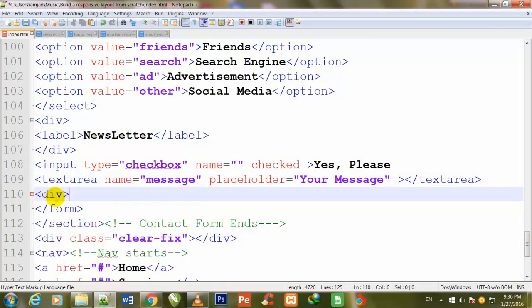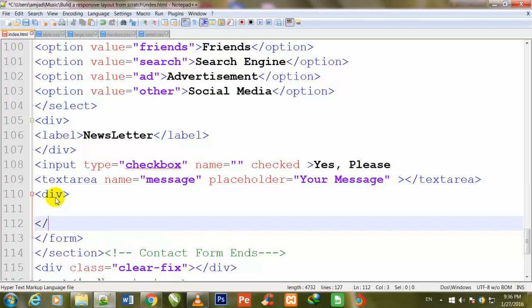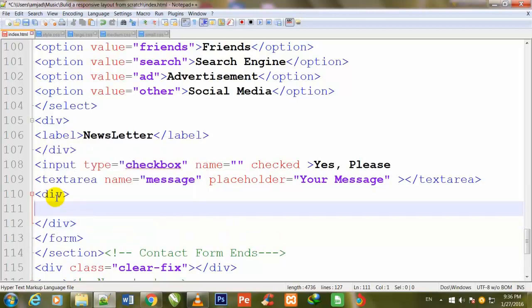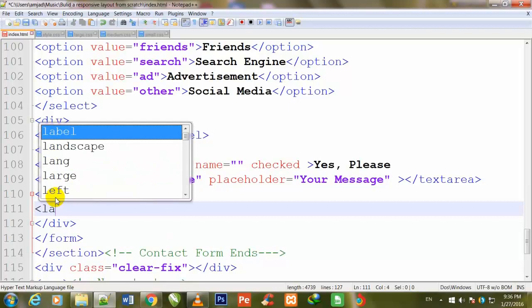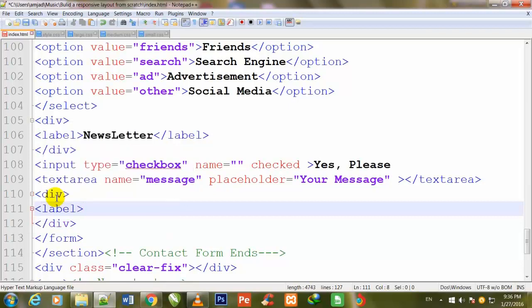So now friend, once again I press enter to come out of this textarea, and I make one more div, and I close that div down, and here once again I will make a label tag, and I just make a space with nbsp. This is used with a semicolon to close, for making a space, and I close the label.